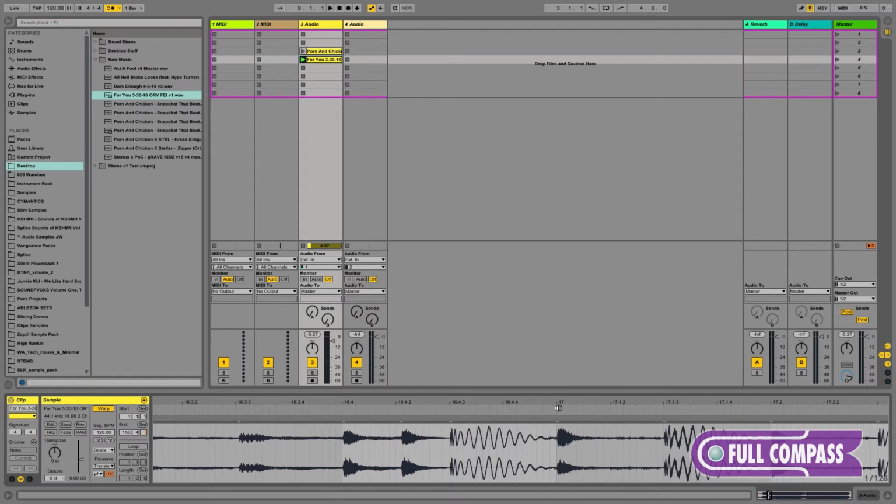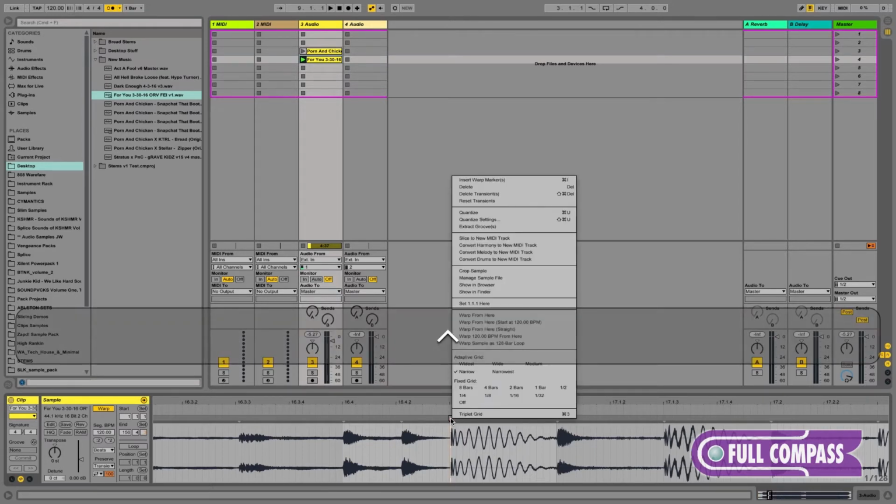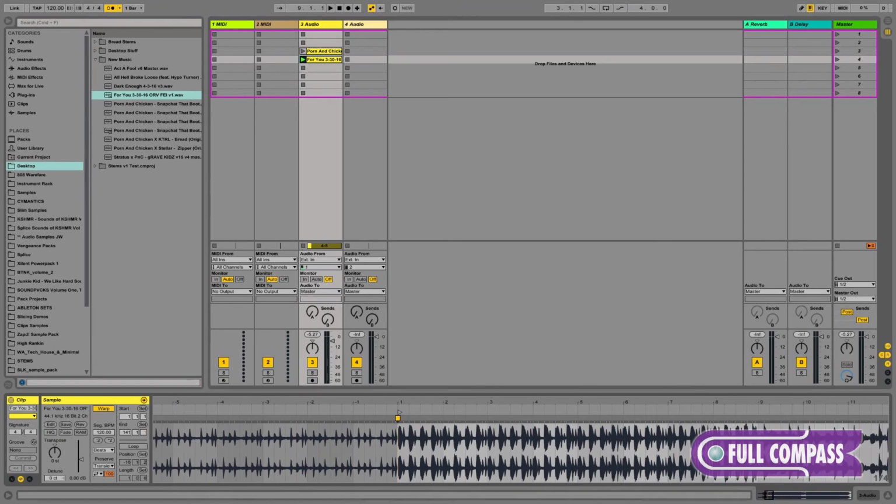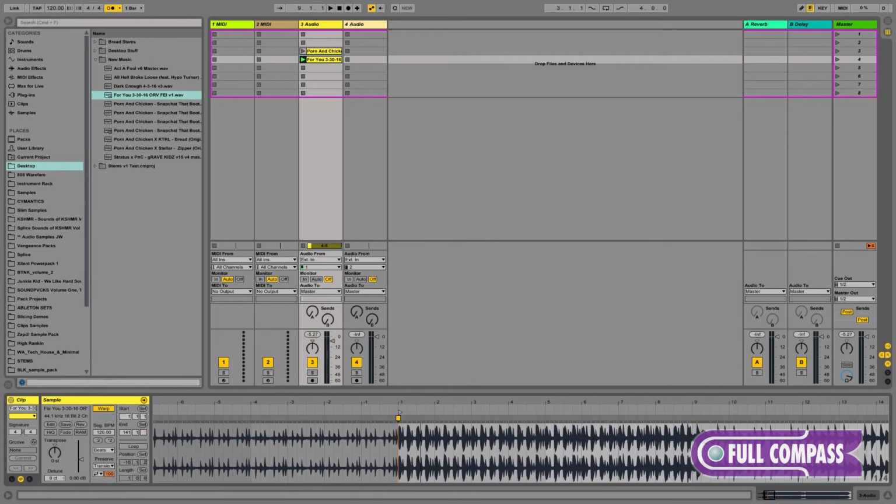So I'm going to right click above the pseudo marker that's marking the transient right where the kick drum starts, and I'm going to choose set 1.1.1 here. This aligned our timeline so a one count or the first quarter note of our count is lined up with the beats of the song we're warping.